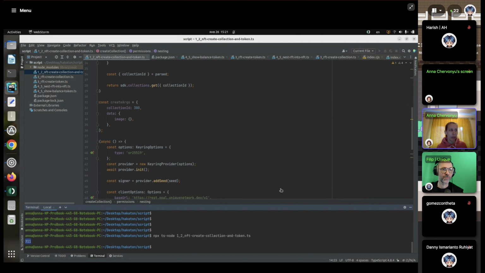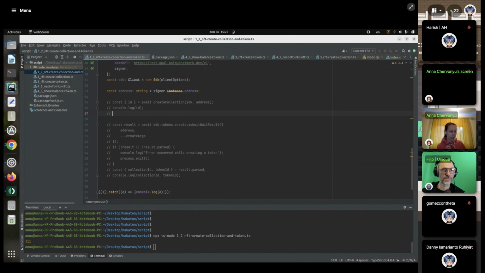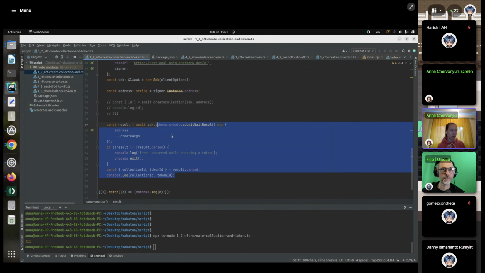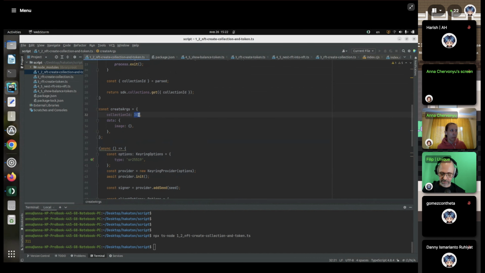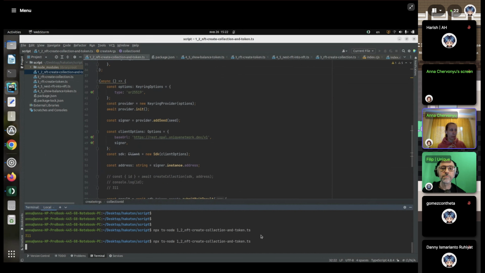We create the collection, get its ID, and save it. Create a token with the command SDK tokens create. Pass parameters and start the script.